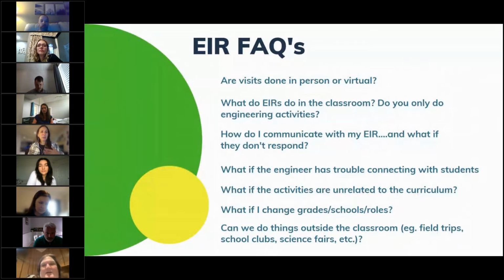Just ask your engineer. We actually have an entire library of lessons where they can pull from different activities that others have used in the classroom. We have links to other really awesome resources, recommendations for other programming, design challenges, all that good stuff.